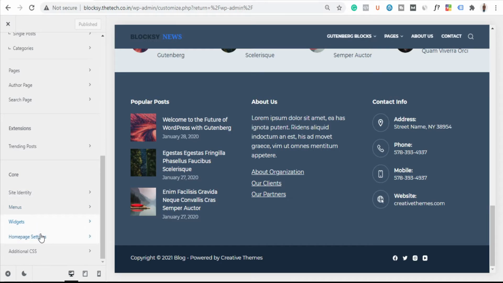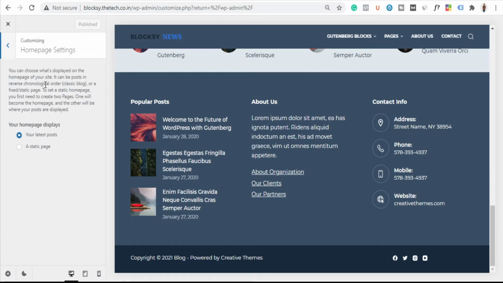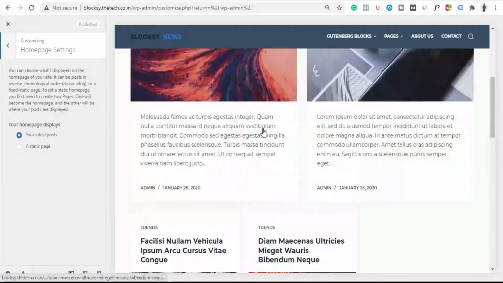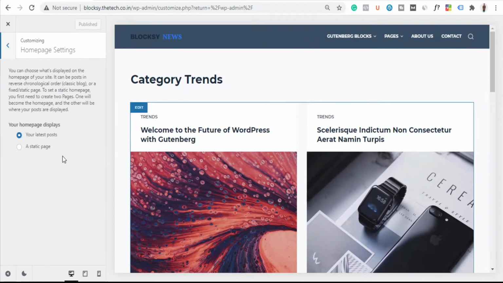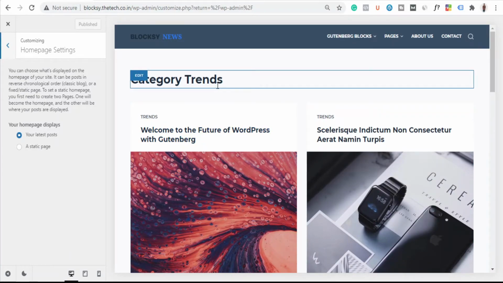Okay, then home page setting. Home page setting basically means what you want to show on the home page. So here it's chosen as your latest posts. Basically whatever post we are posting will pop up on the home page.